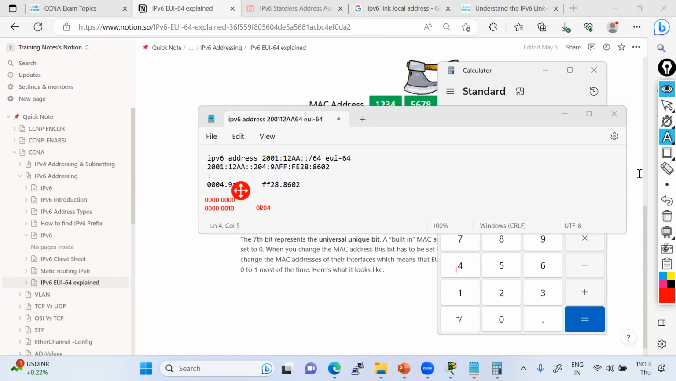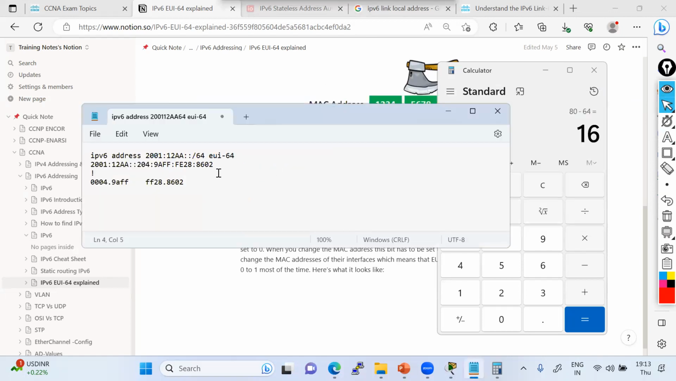So let me re-explain, because there is a little bit of confusion. Let me re-explain so you guys can understand how this has been derived. I'll make it very simple for you. One thing is how this EUI works. Whatever the network address is, we define this as the network address. See, this is the network address, and it is not going to change. It is always going to be this way.